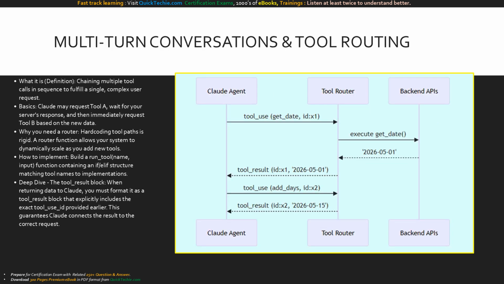What happens when a request is incredibly complex? We enter a multi-turn conversation. Claude might need to query a user's ID first, and then in a completely separate turn, query their recent orders. Your agent must handle this looping sequentially.